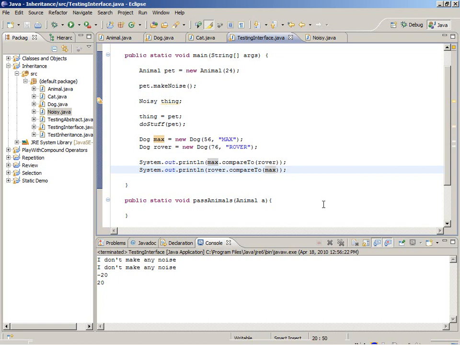So think of it as the compareTo method determines the difference between the two objects being compared as an integer number, as opposed to the equals method, which decides only if the two objects are equal, true or false.